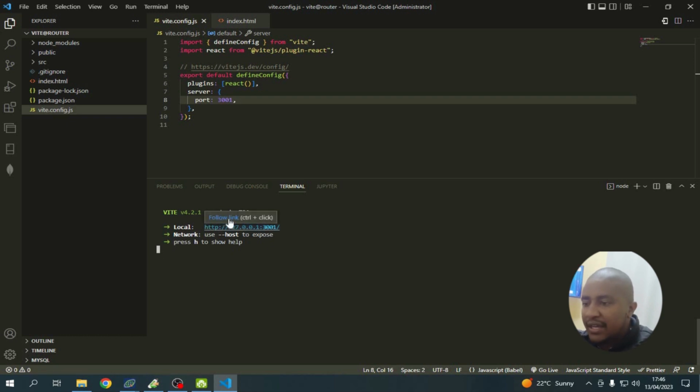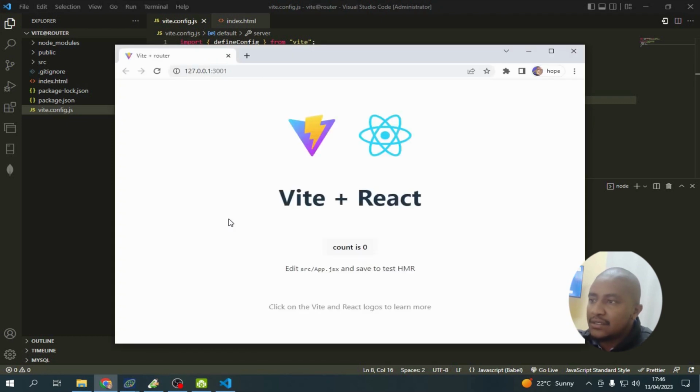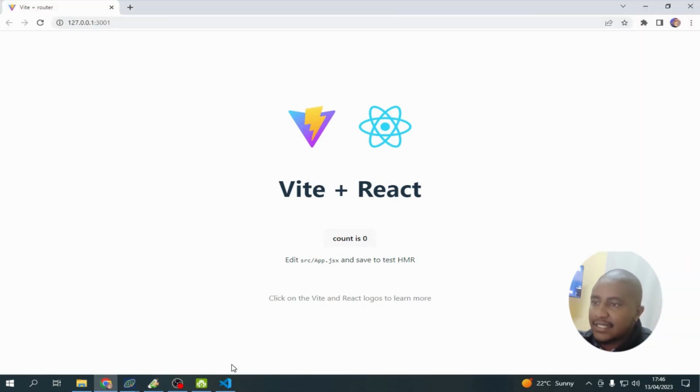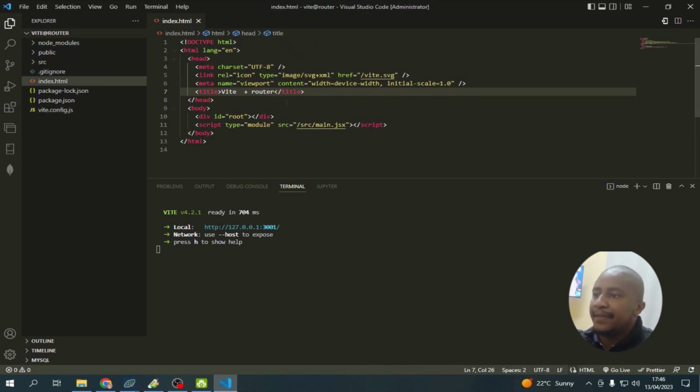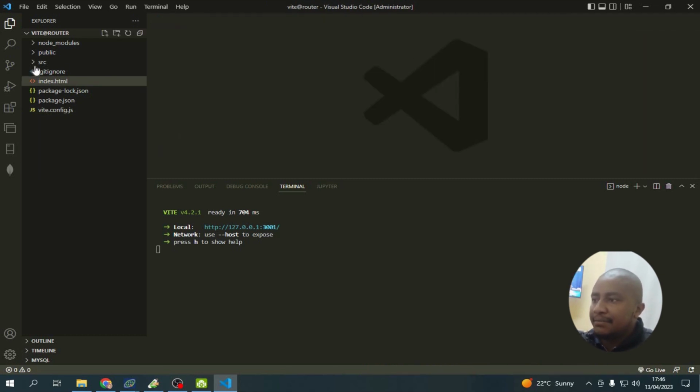And if you go to the browser, so that you can be able to see the project, you can follow the link, and let us count. 1, 2, there it is. There it is. Very fast. And that's why I love Vite. And let me close this.